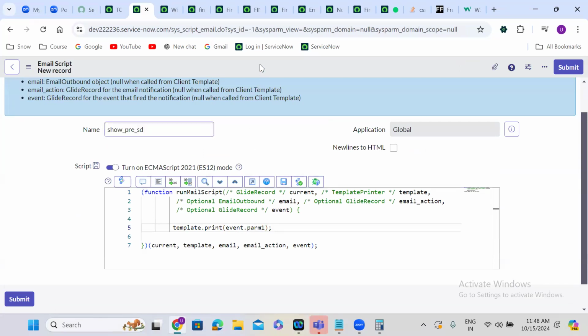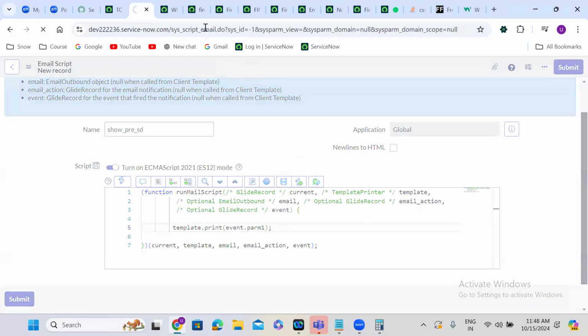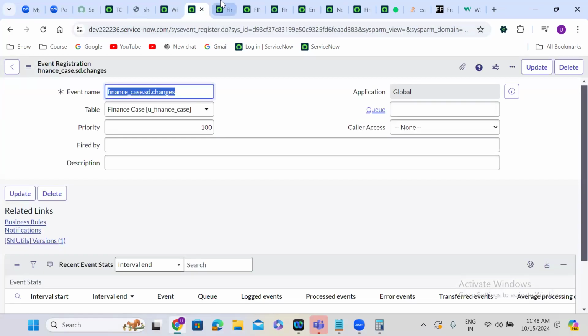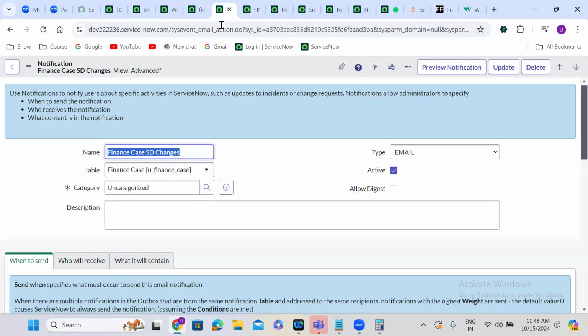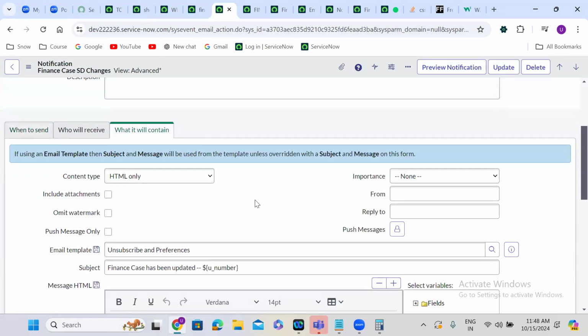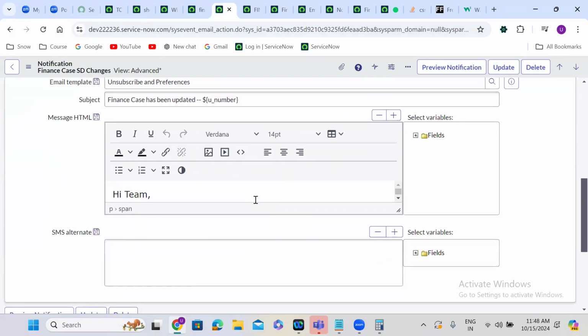So you created an email script and you are accessing the previous value. In the email body, you are calling the email script, right? In place of this one, you use this email script.